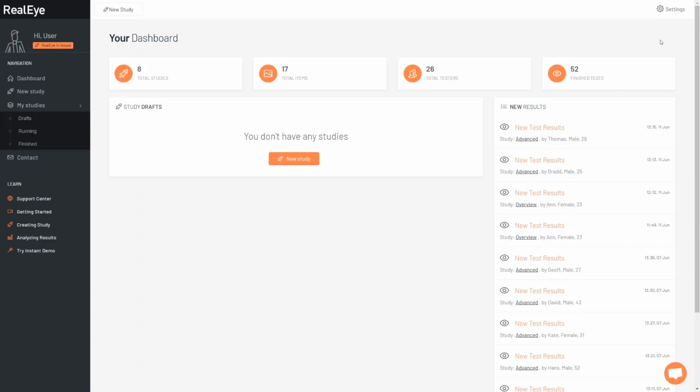Firstly, on the top right corner you can see a setting button. By clicking it you can change your account settings like username or password, change subscription plan or simply sign out. In the bottom left corner you can learn more by checking our support center.